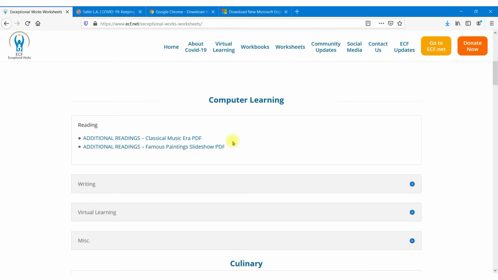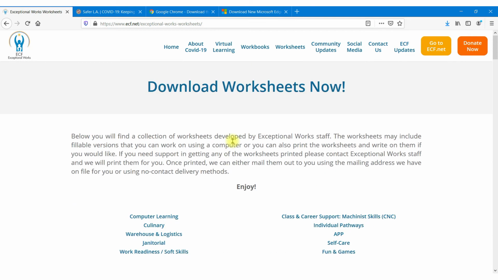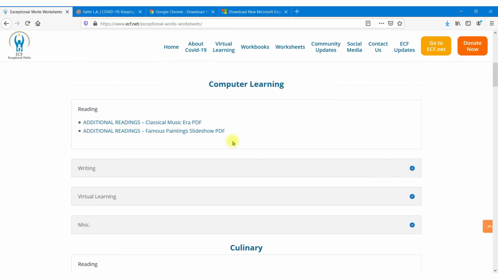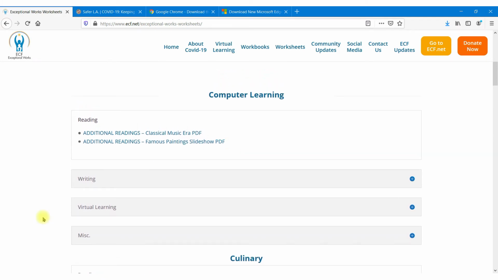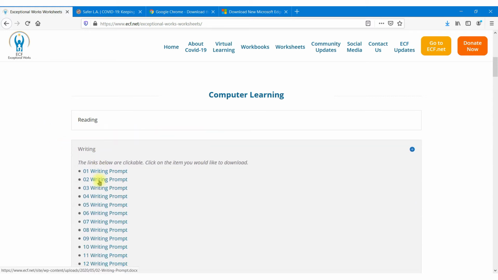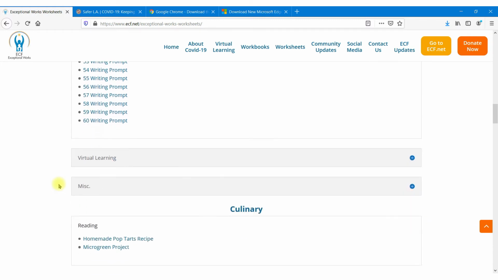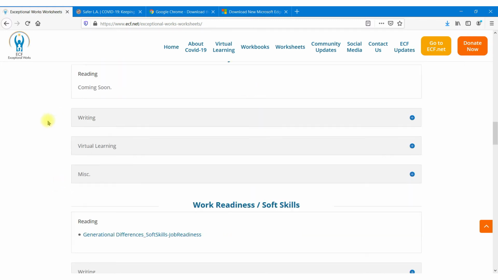And right here, the worksheet section, we have a computer learning section, and the way we've divided the sections is there's a reading section. So in the reading section, we'll have readings. There's a writing section, so there'll be exercises that involve writing, right? We just click on there, and there you go, right? We have a virtual learning section. The virtual learning section is going to be very important.